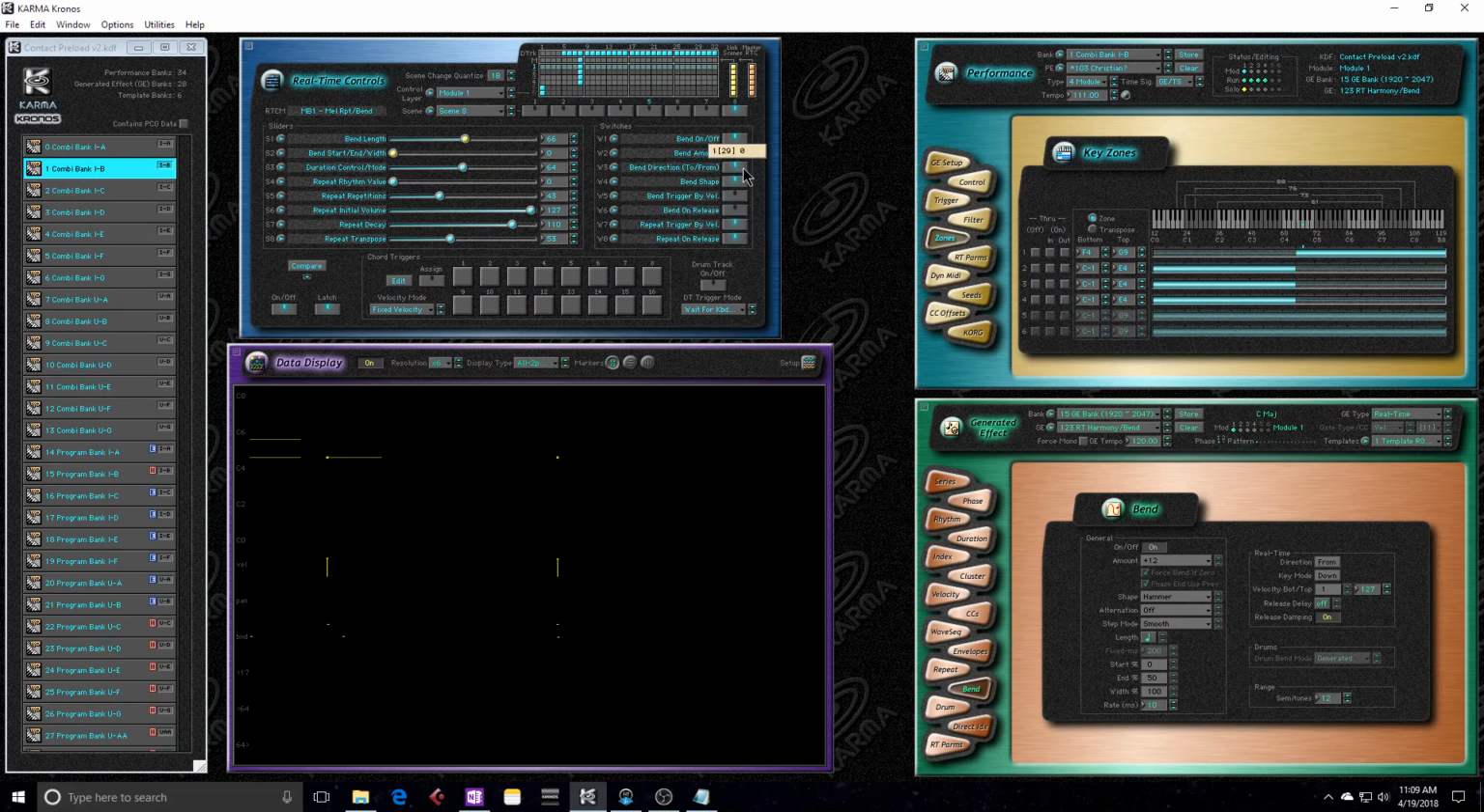Bend direction to from. Just switches the bend direction. So if we actually put that on, now we're starting on the same note and then changing and then going plus or minus an octave from there. Minus an octave, plus an octave. Let's see, what else?